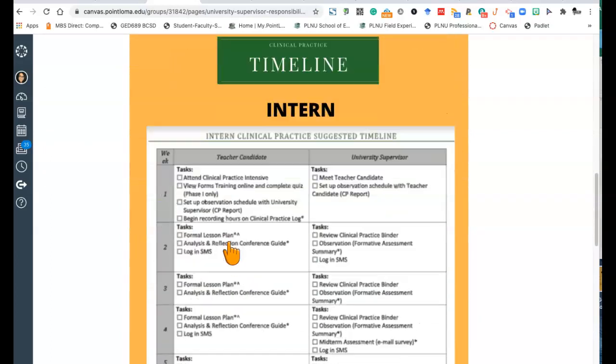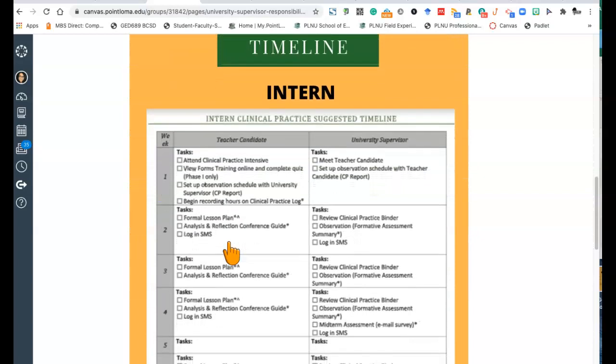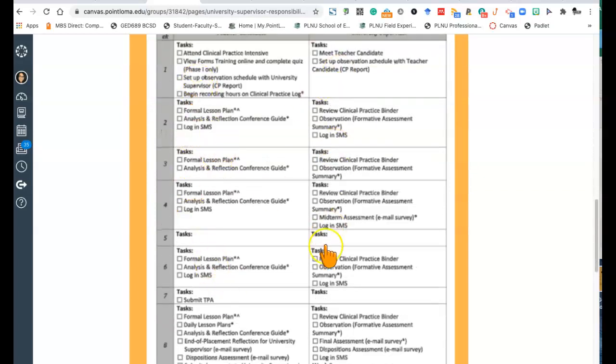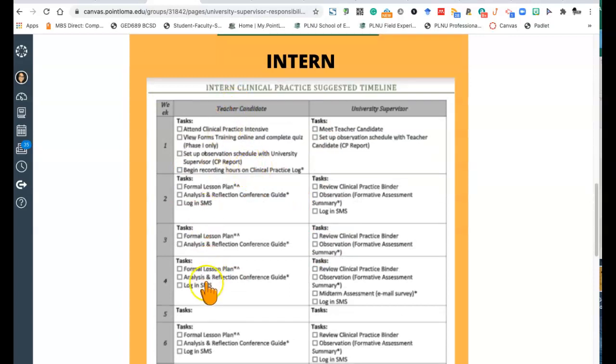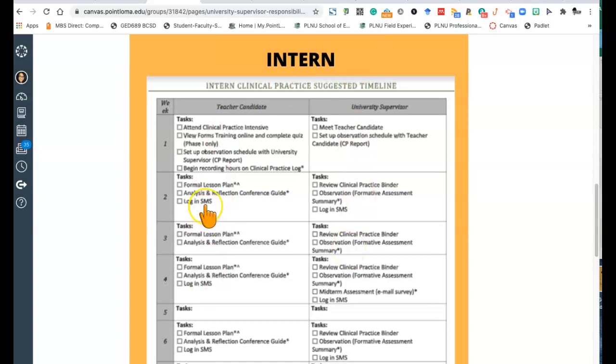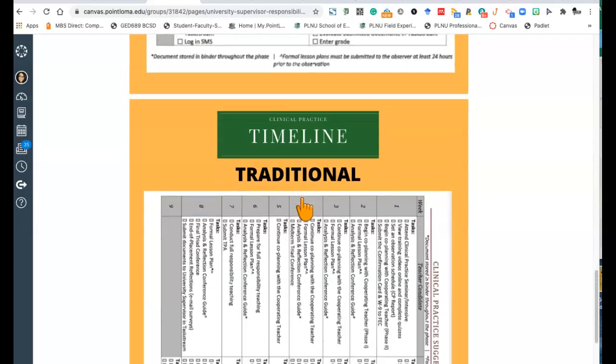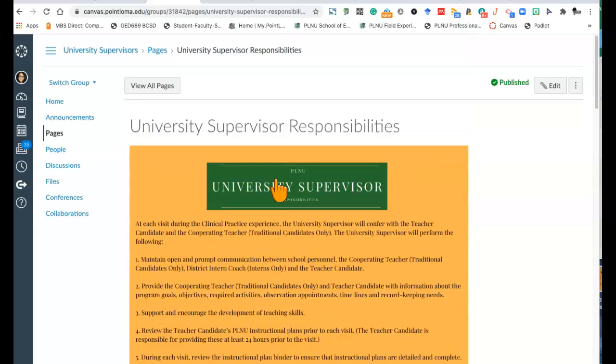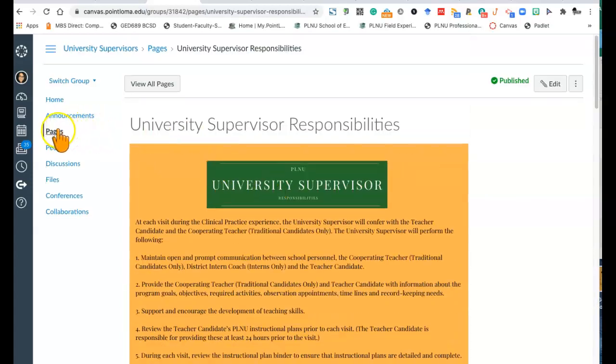And then I've included the timelines. These are also from the binder, but for an intern, this is what you should be doing each week. Be sure you're looking at that. This is what the teacher candidate should be doing, and this is what the university supervisor should be doing. And SMS is included in that, and I'll show you that in a moment. And then this is the timeline, excuse me, for traditional. So you can print those out, take those with you, whatever might be most helpful, or just come back and look at them every now and then.